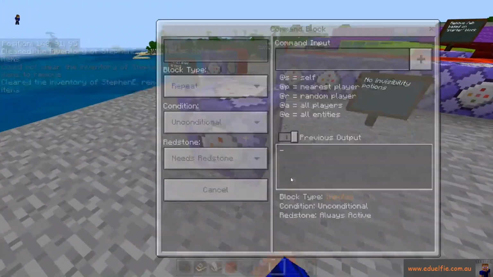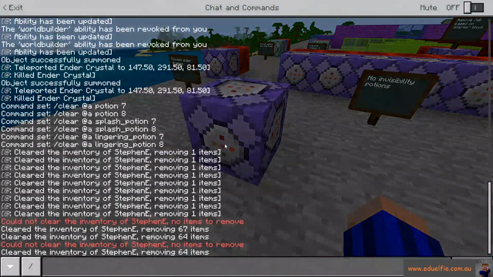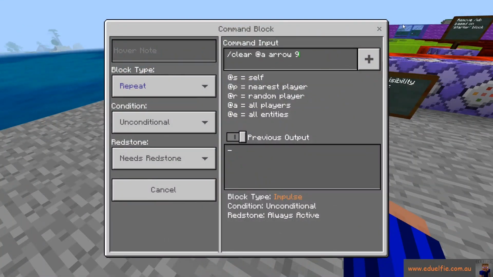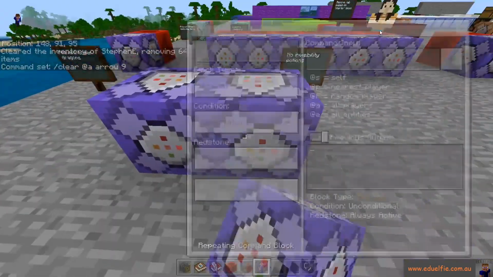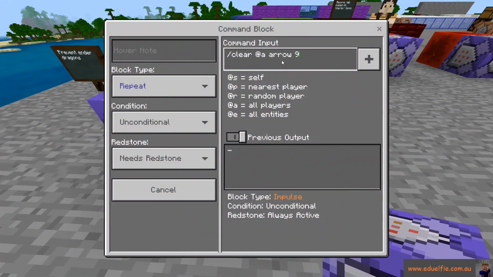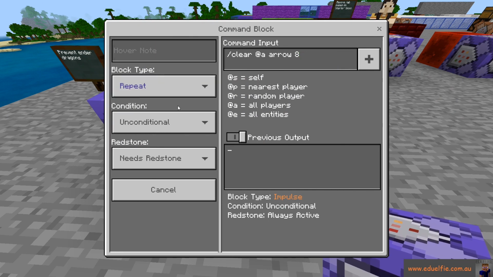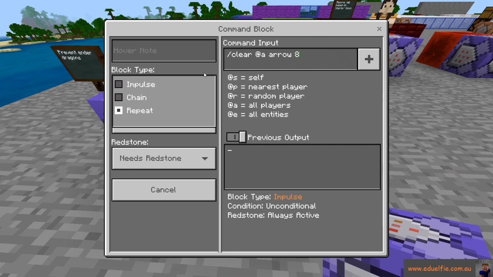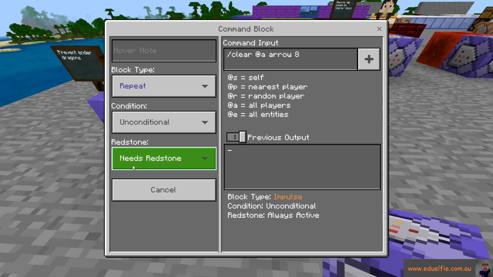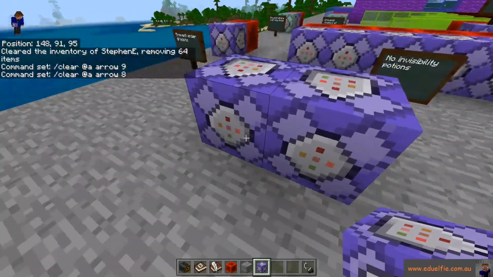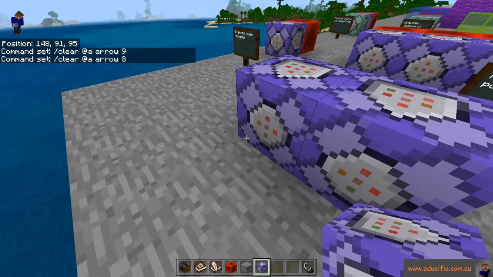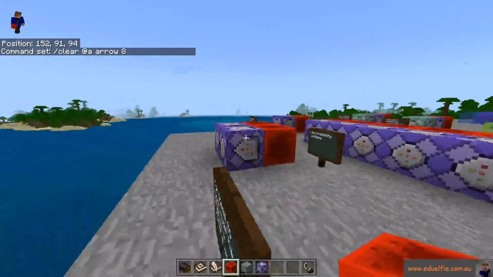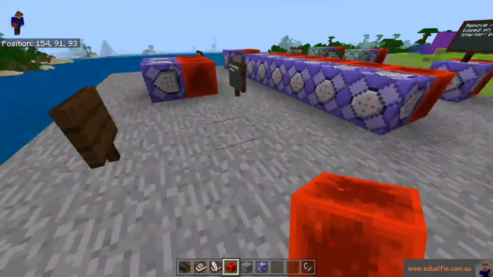So we would need to set 2 of these. One to be arrow 9 and one to be arrow 8. And now what I've found out, if you're going to do something like this, is have these on repeat. So they normally come as impulse. Have these on repeat, unconditional, but needs redstone, because if you need to edit them, it's easier if you have them controlled by redstone. And then you just put these here, so that they've now got redstone, they've got a signal.